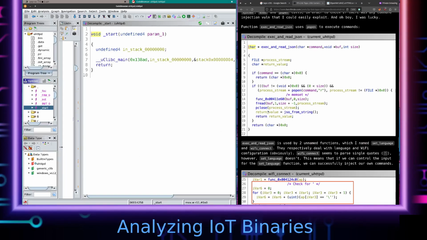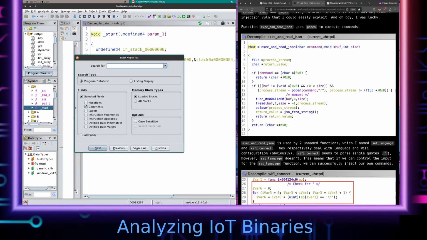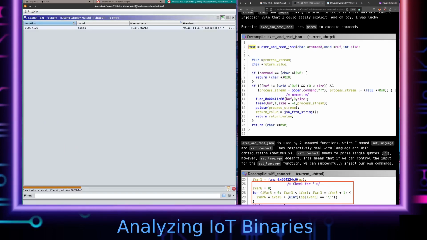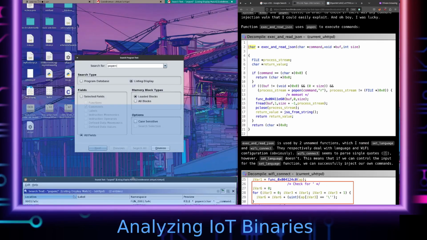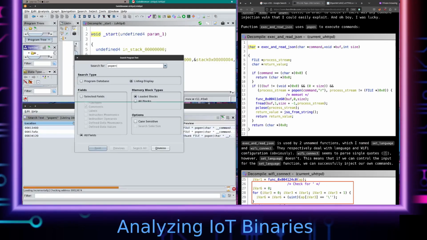We already know that what we're looking for is popen. So what we can do is go to search, go to program text, and we are going to look for popen, and we're going to use an opening parenthesis for more specificity for our search term. We'll click all fields and search all. And already we're getting some output.